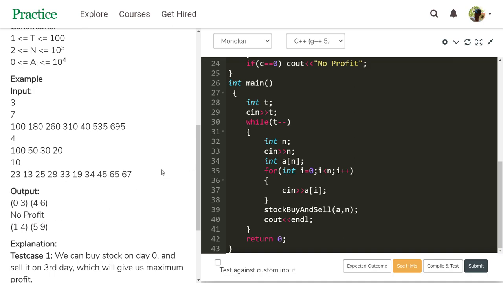To solve this task, I have written a code. Here is our code. For test cases, I am using the variable t, take the value of t. For all test cases, use a while loop with t minus minus. In that, for the number of elements, I am using the variable n, take the value of n. To store the elements, I am using an array A of size n. Take those values. To solve this task, I use a function stockBuySell, passing two parameters: the address of the array and the number of elements.